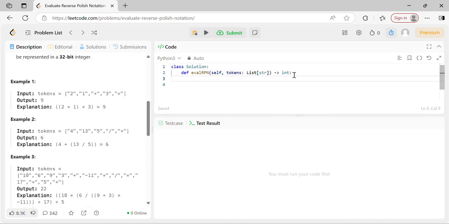Evaluate the thing. So given a bunch of tokens, what do you do? You just do a stack, right? So just do appends and pops, that's all. So I'll have stack equal to an empty list. For token in S, you just have a bunch of cases.